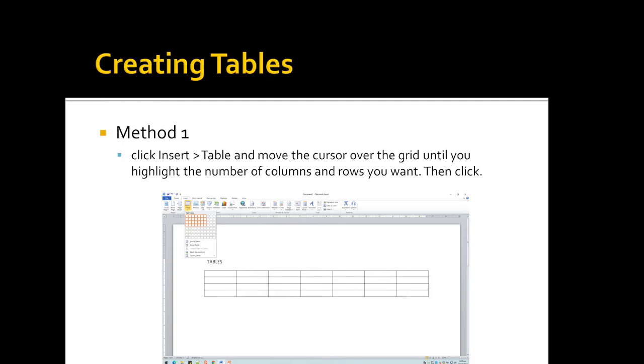Creating tables. I am going to present here 3 ways of creating tables. The first method is to click on the Insert menu, which is shown here. That's the Insert ribbon. You click on this to open the Insert ribbon, and then you click on Tables and move the cursor around this grid until you highlight the number of columns and rows you want. Then you click, and that's it. You have your table. Let me show that in an actual demo.